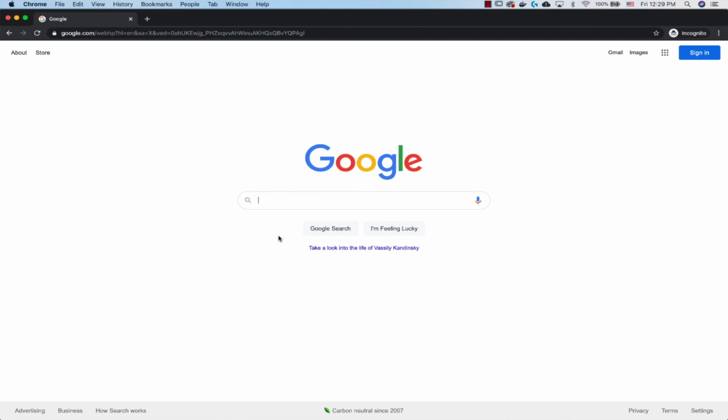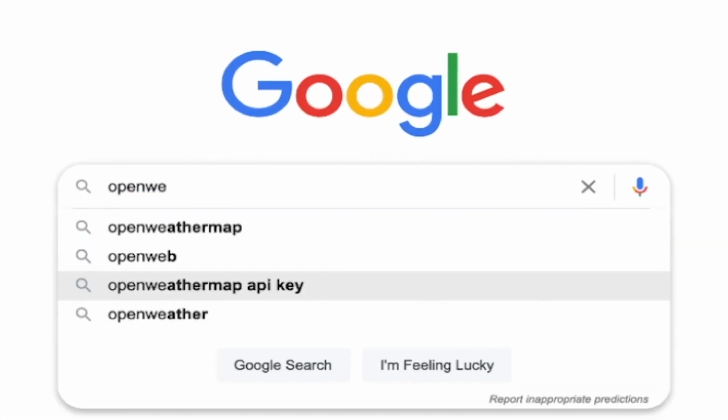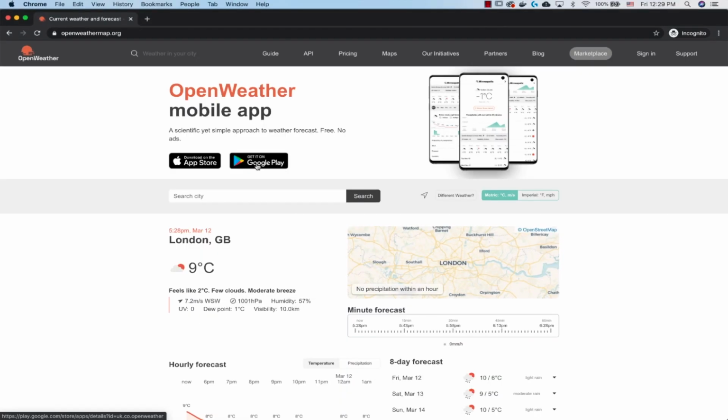The first thing that we need to know before we jump to the code and write some code to do this is to know where to get the data from. So there is a service called Open Weather Map. If you Google Open Weather Map, it's the first result in Google.